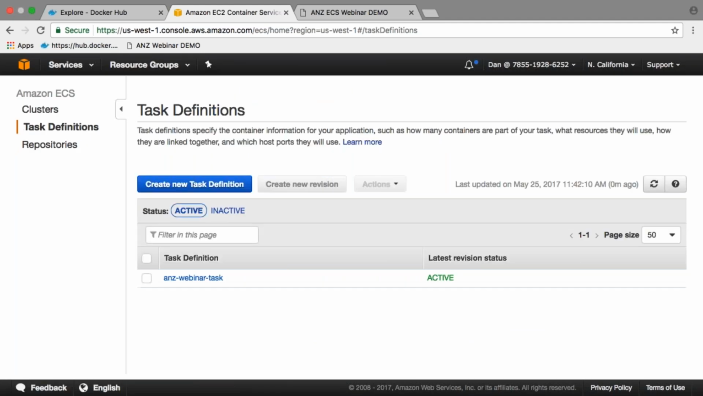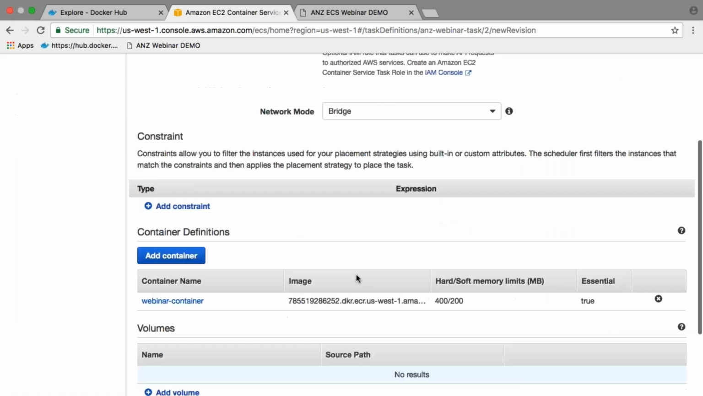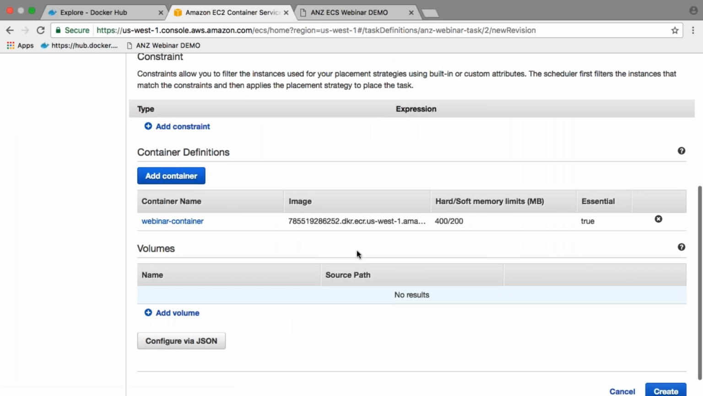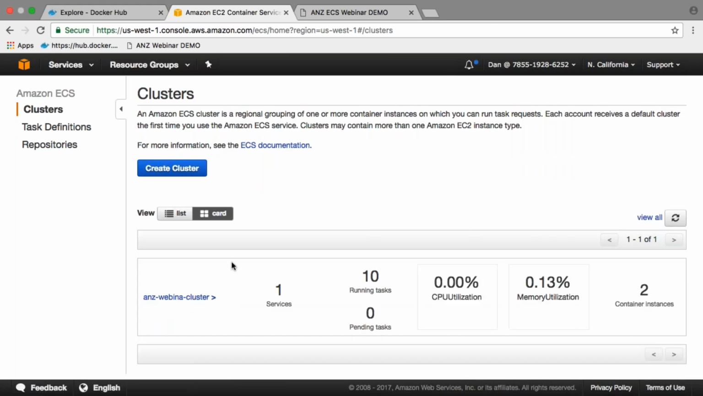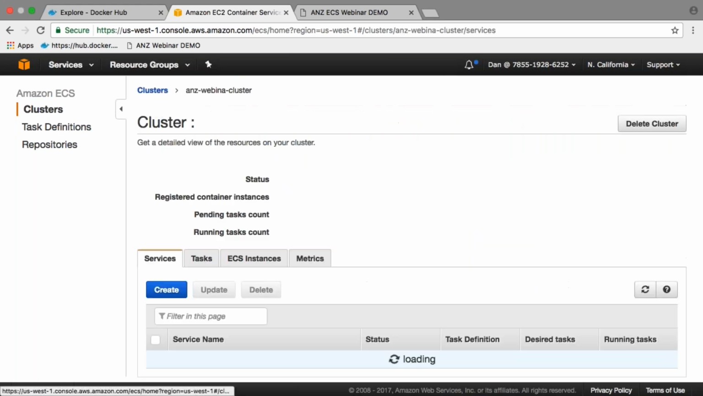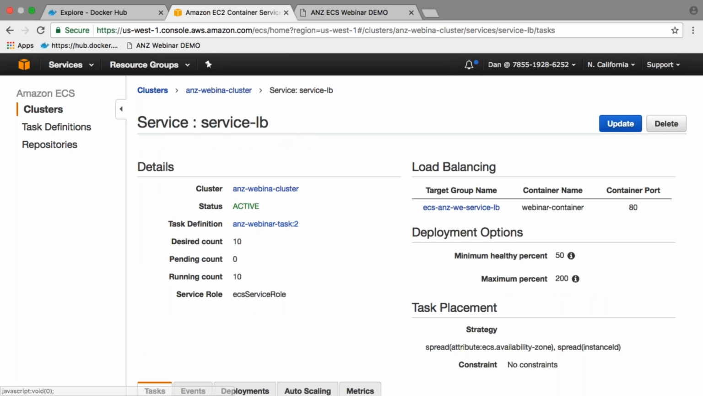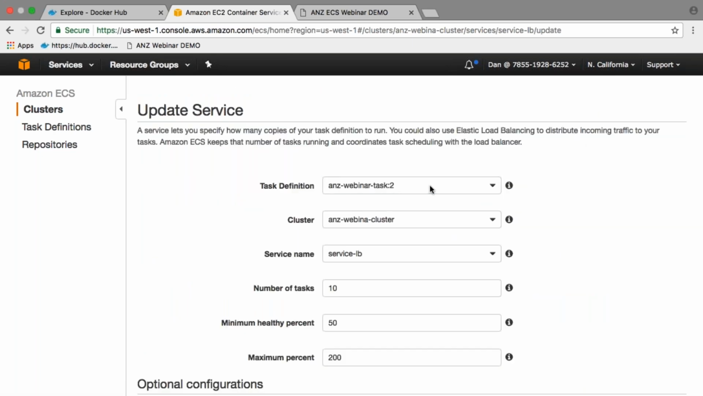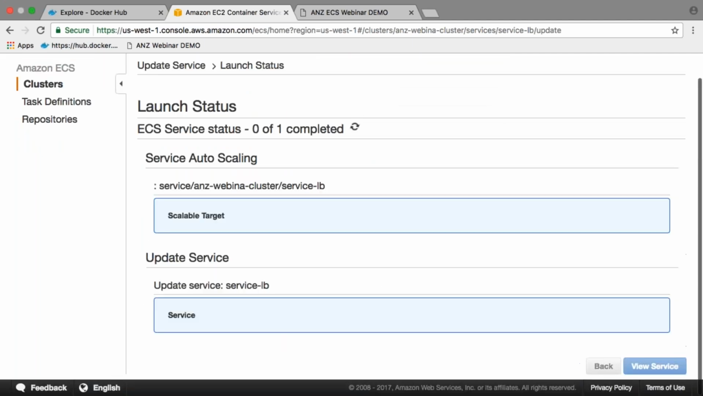And so now if we go and create another task definition revision of our existing one, we don't have to change anything because all we're really doing is getting it to push the deployment again. So I'll create that task definition, and so now we have a number 3. And if I go back to my cluster into our service, and then if we change our task definition, it should trigger a deployment of the container that we've just uploaded. So let's change that to Webinar Task 3, update service.